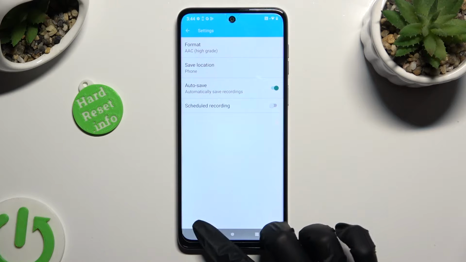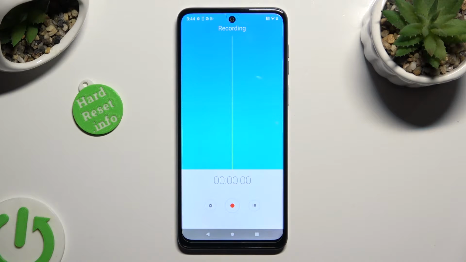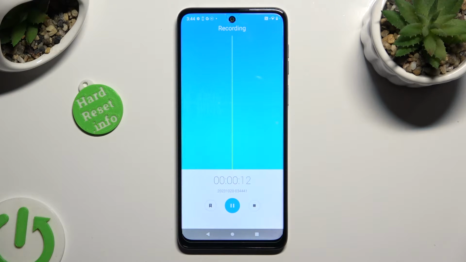When you're done, go back and tap on this red button at the bottom in the middle to start recording. You can pause it or unpause it using the same one. If you wish to add a bookmark, unpause your recording and tap on this left button. To end it and save it though, select square on the right.